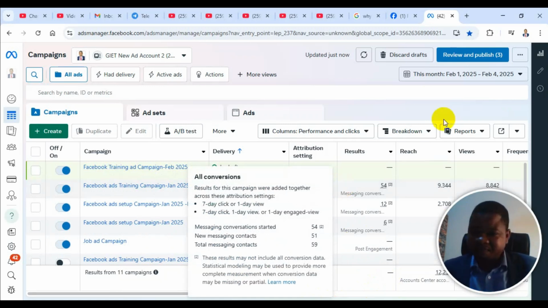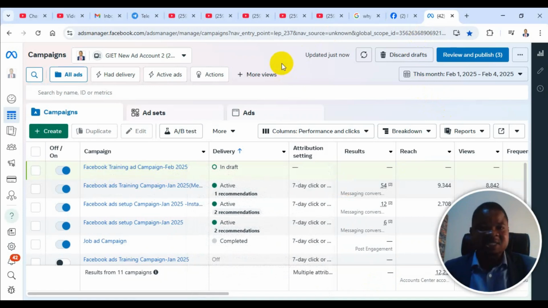And let me let you know that Facebook has been changing their software, their interface all the time. And so in 2025, the procedure to do it is totally different from how it used to be in 2024. So you have to follow this process if you want to do it well and get it properly done.